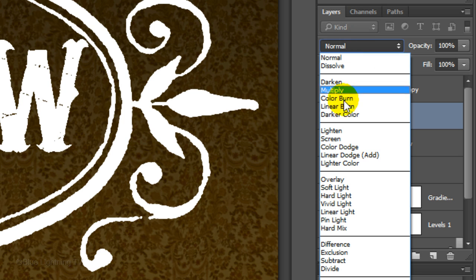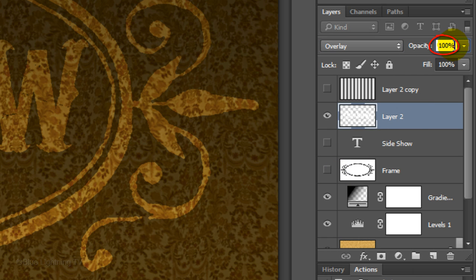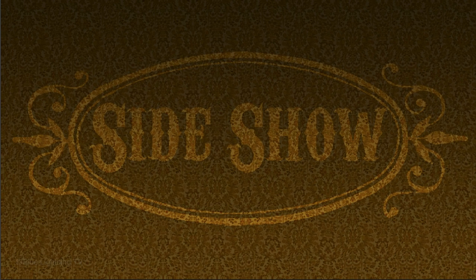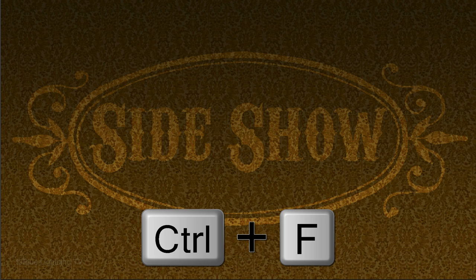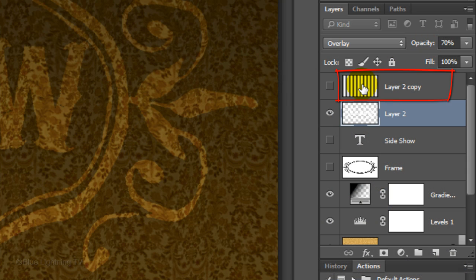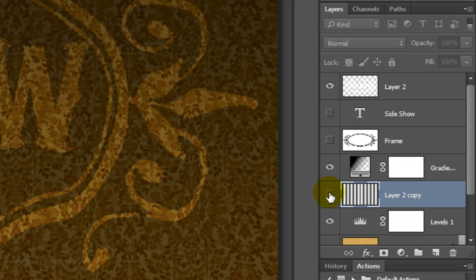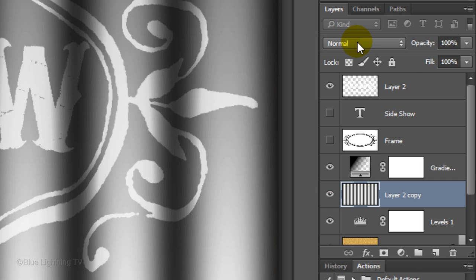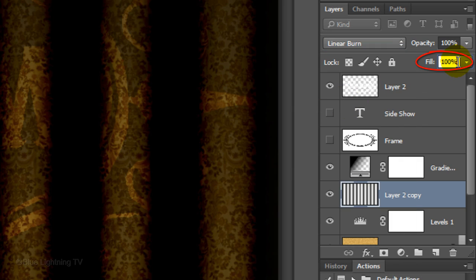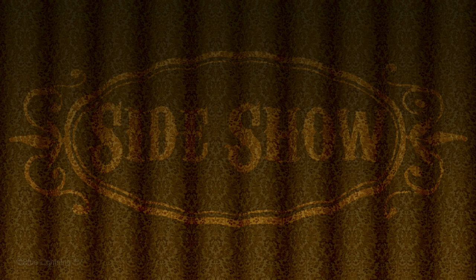Change the blend mode to overlay and reduce the opacity to 70%. To displace your text design, press Ctrl or Command F to repeat the last filter, which, if you recall, displaced the pattern background. Drag the layer that we used for the displacement between the gradient and levels adjustment layers. Make it visible and change its blend mode to linear burn. Reduce the fill to 20%. We've just created the dark version of your vintage curtain.